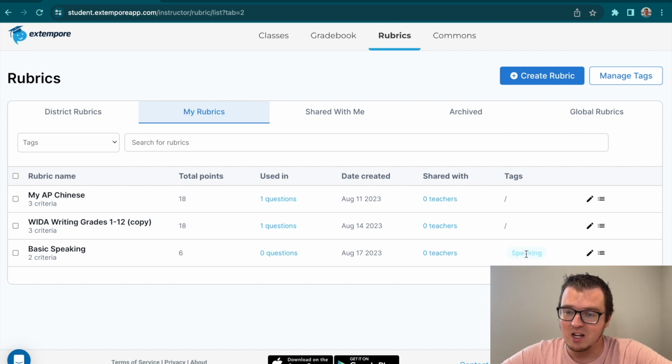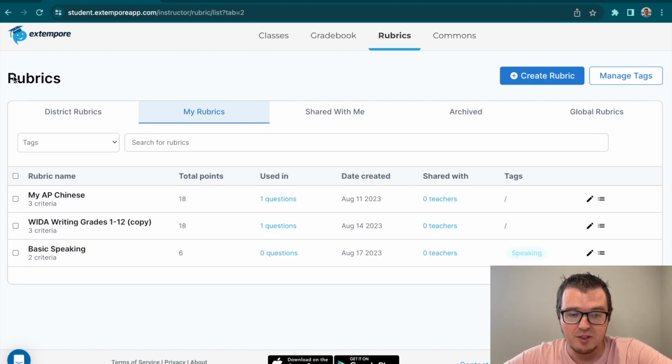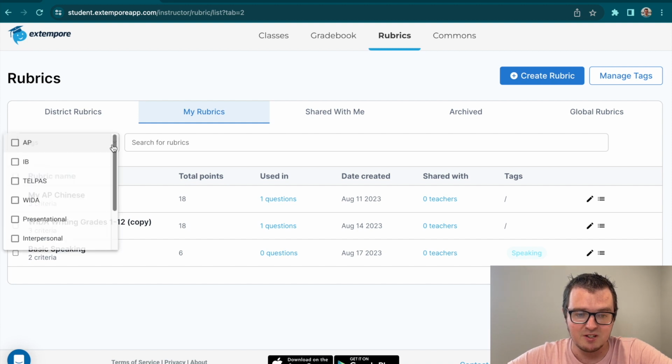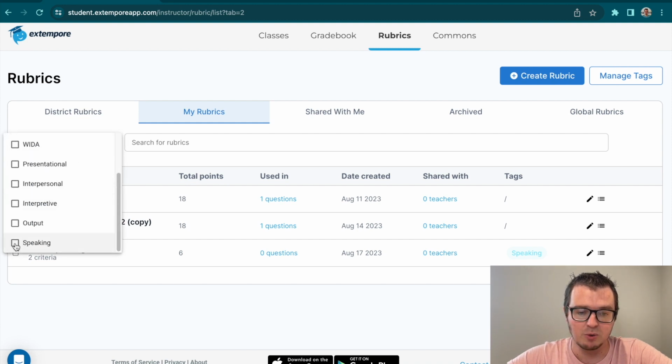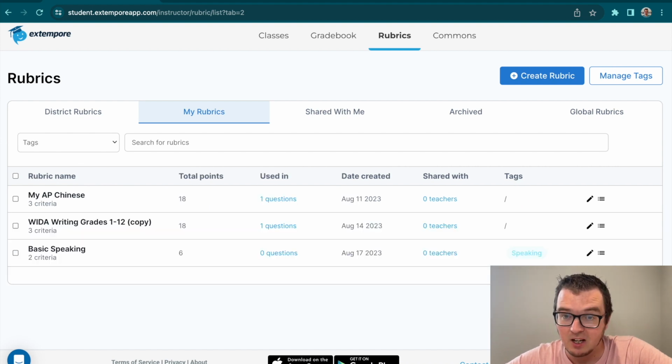Speaking of tags, if we go up here, we can click on the manage tags button and add various tags that you can add to your rubrics. Tags are simple. They're just identifiers that you can use to sort and categorize the rubrics that you have. When I come back to my rubrics, with those tags, I can then filter by various tags. So if I only want to see speaking rubrics, I can click on the speaking tag, and then only that speaking rubric will appear. Let's see what it's like adding these rubrics to individual questions on Extempore.